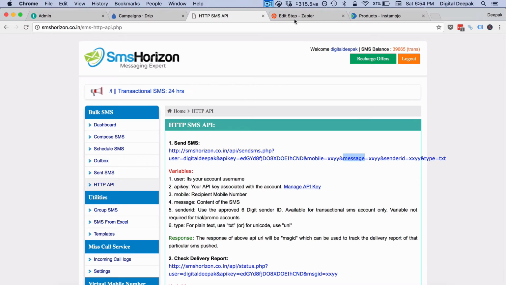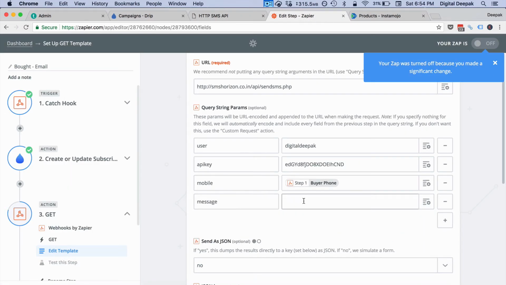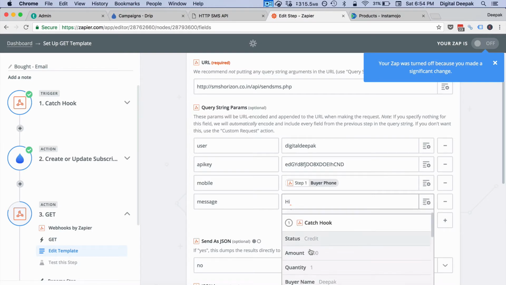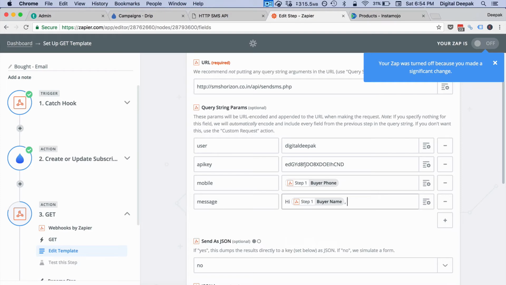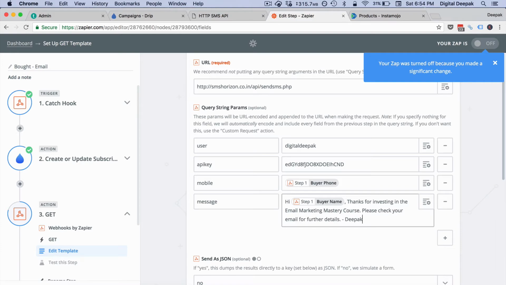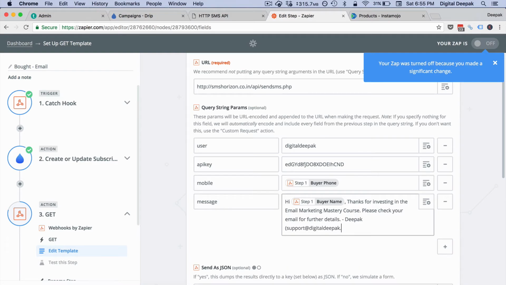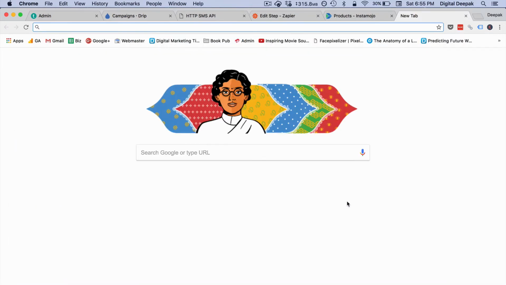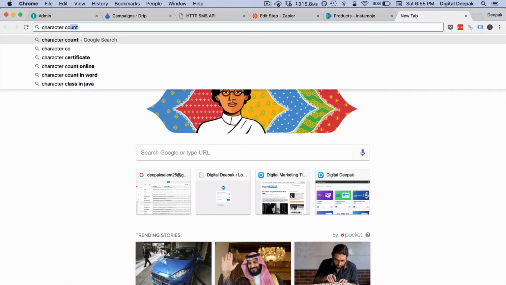Now I can go ahead and add the other parameters. So message, this will be the message I am adding. I can even address them by name. So I will say, hi buyer name, thanks for, and I can add my name here, and I can also add support at digitaldeepak.com. Now I need to make sure that this character count is not more than 160 characters, because 160 characters is one SMS. So I will just do a character count.